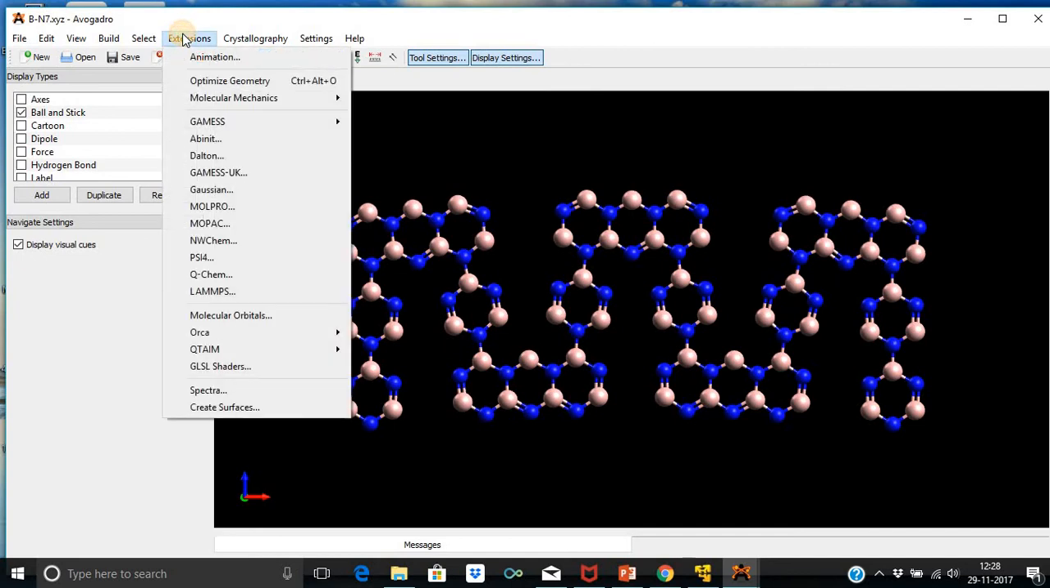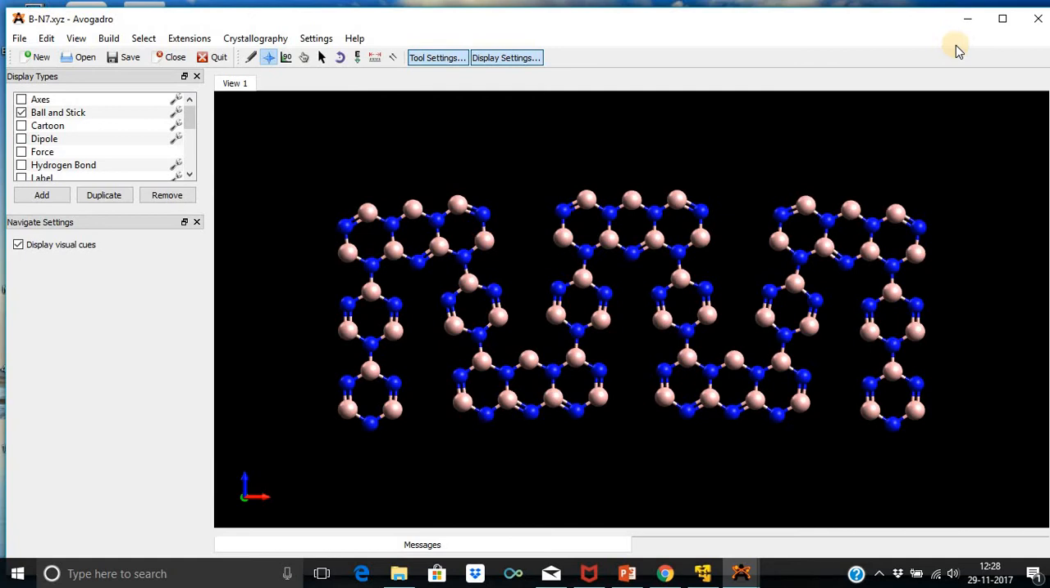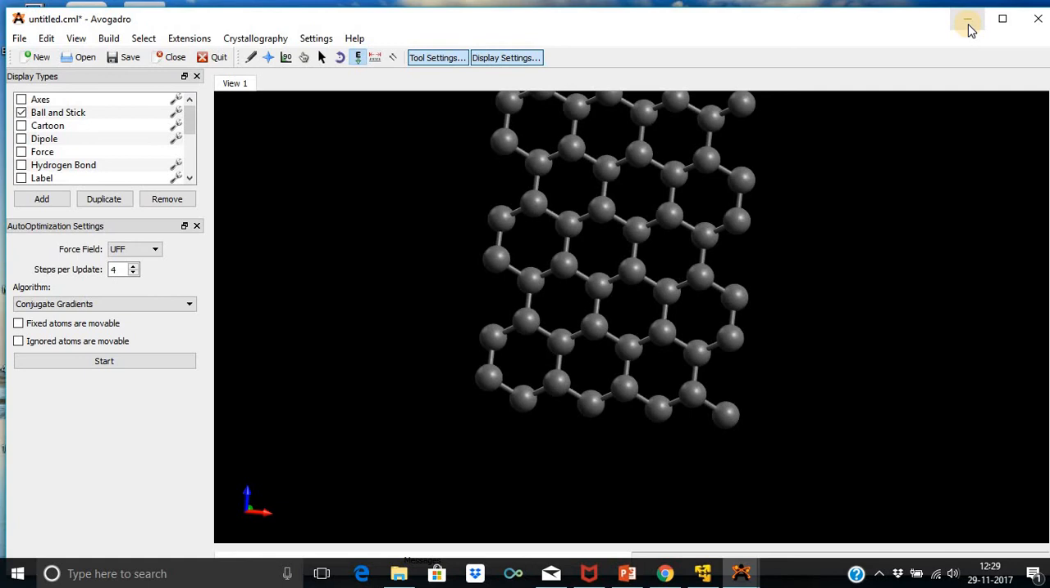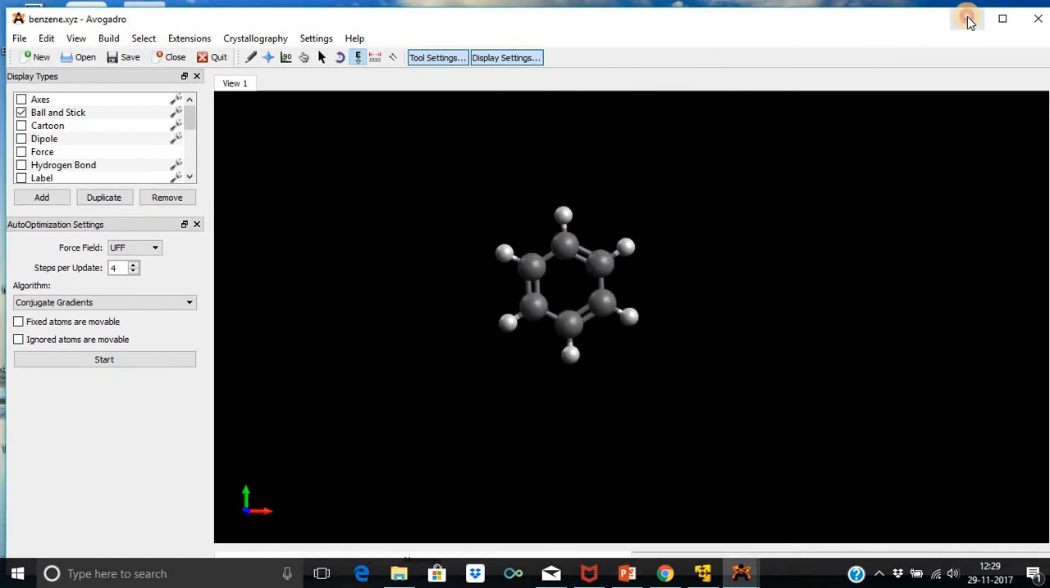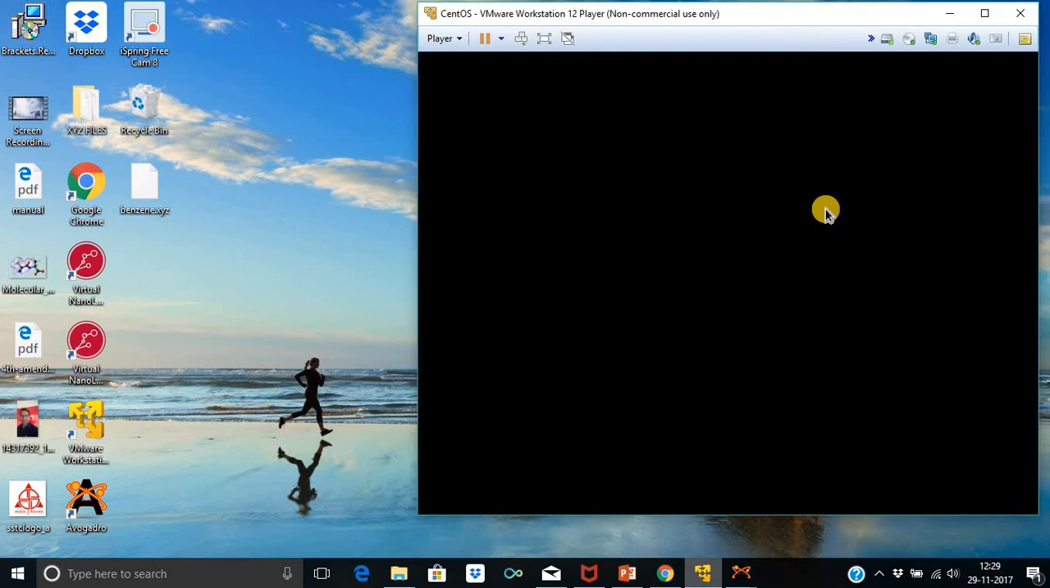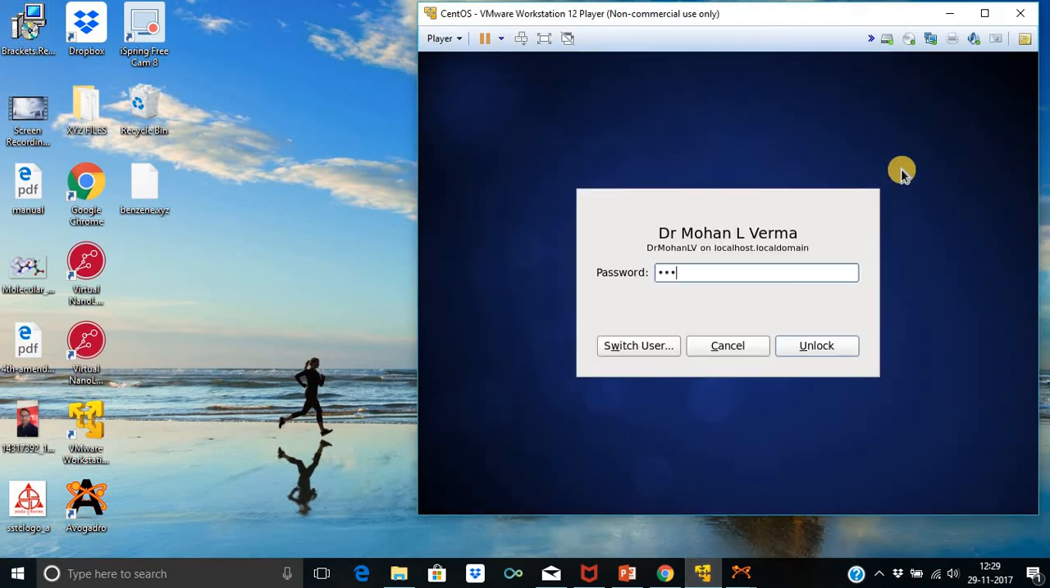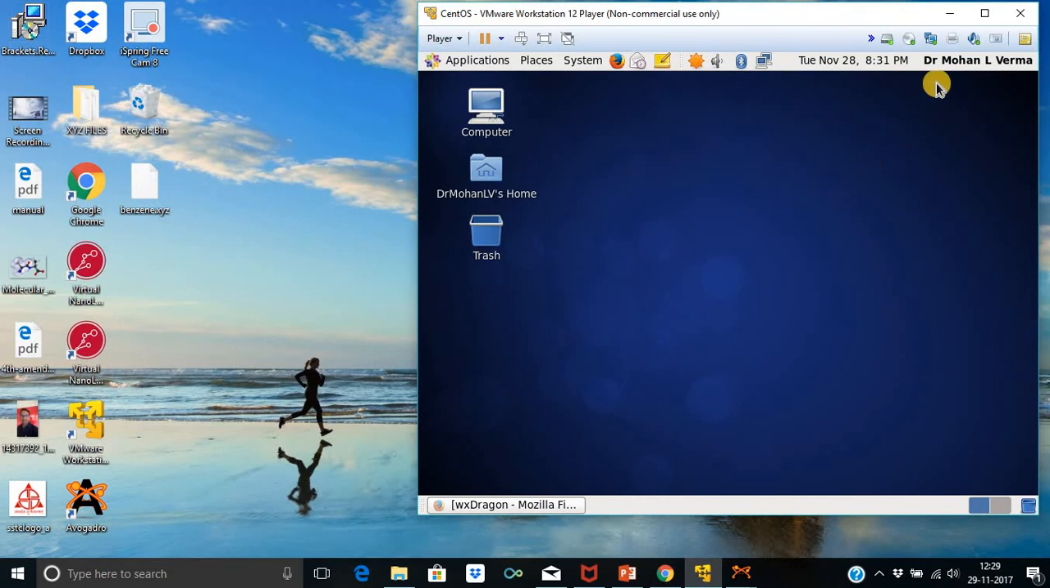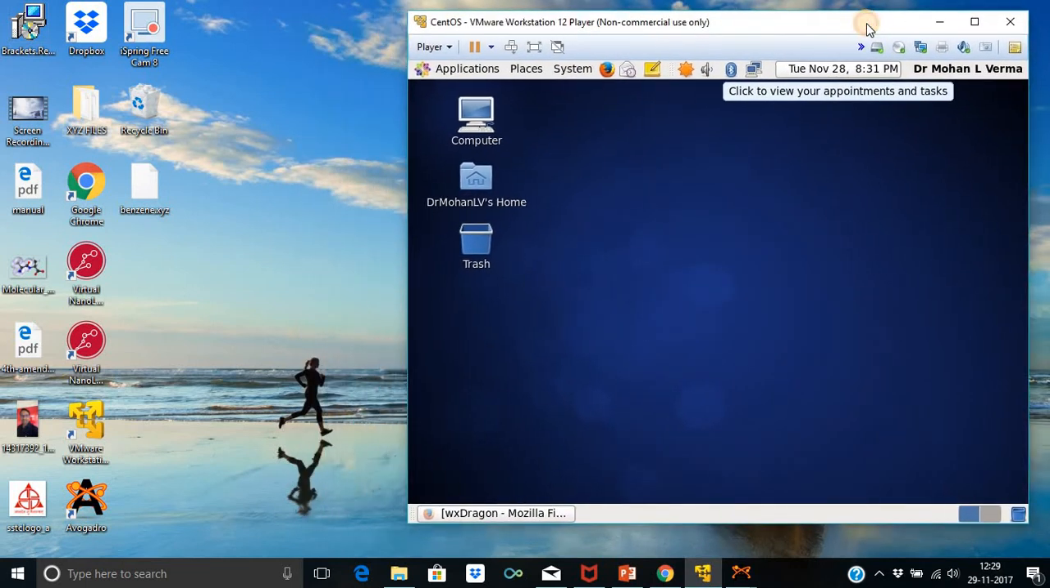So this is Avogadro, and one can use this for material sketching and fabrication. So there are some input types generated by this Avogadro, and now I am not going into the detail of this. Now I have two more pre-processing tools to install, and those two, one is Dragon and second is Jmol, and both will be on the Linux platform.